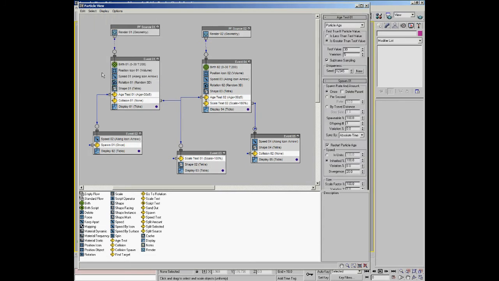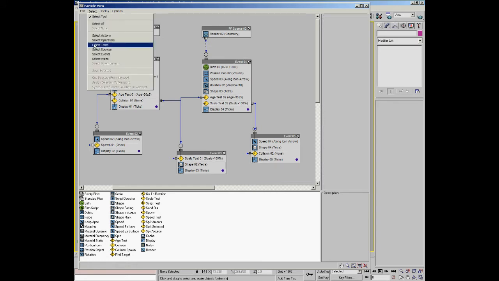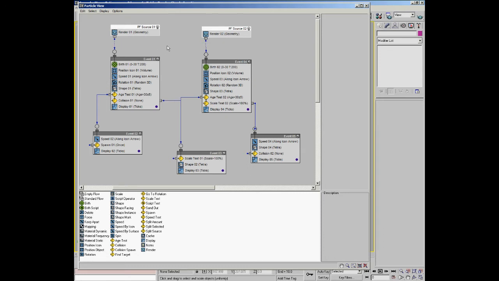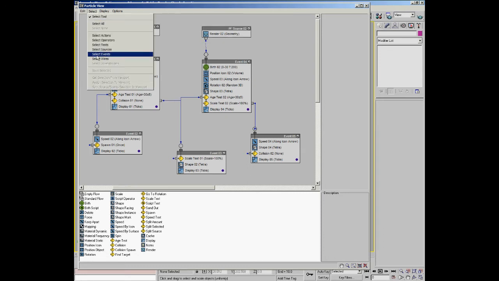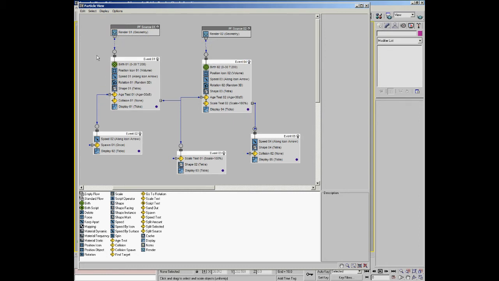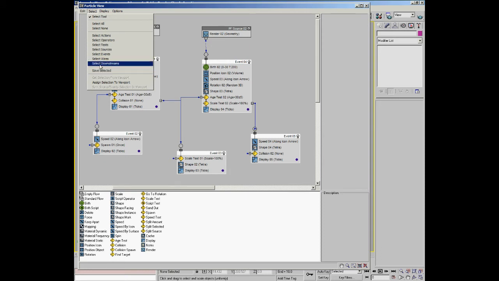You can select just tests. You can select just the sources. You can see we have two sources, and it'll just select those. You can see it will just select only events. So there you go, only the events in the view are selected. And you can also select downstreams.